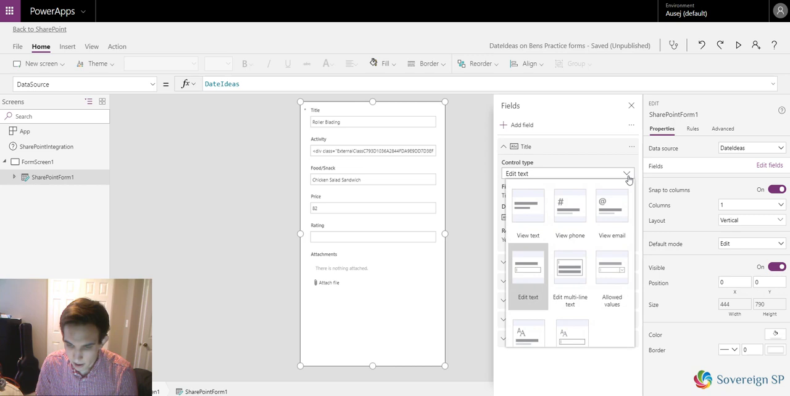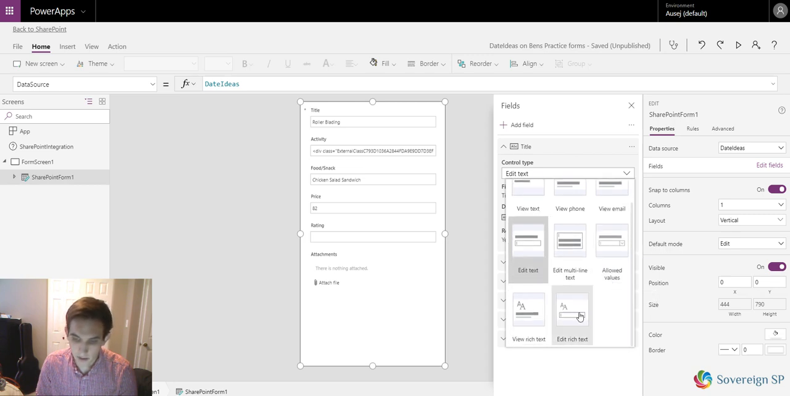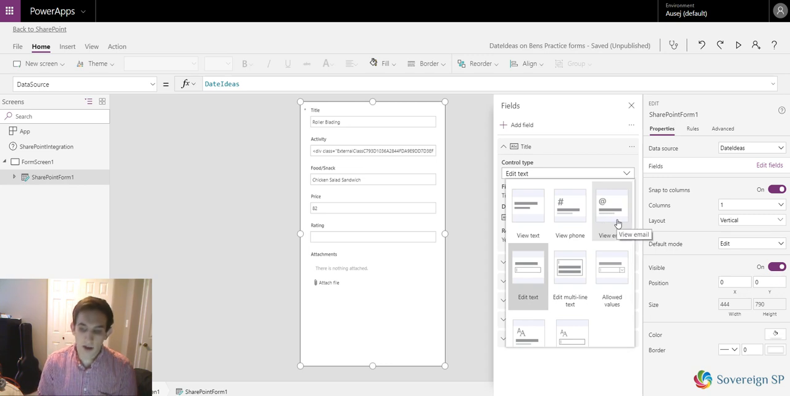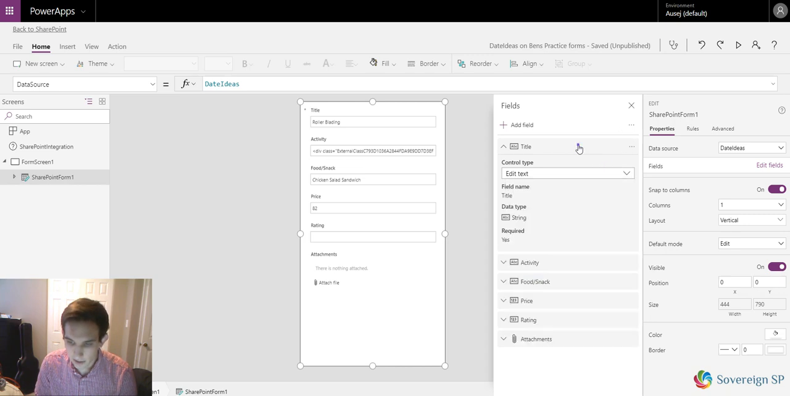Mess with it, but I can also do view phone, view email, loud values, edit rich text, view rich text. The form will automatically change to view or edit, but that's pretty cool. So if you do an email, it'll automatically do an email. I haven't tested it, but I'm pretty sure if you click the email, it'll take you to a screen where you can email the person. Or if you do view phone and you click it and you're on your phone, maybe it'll call the person, which is pretty awesome. So you can select different types of things.